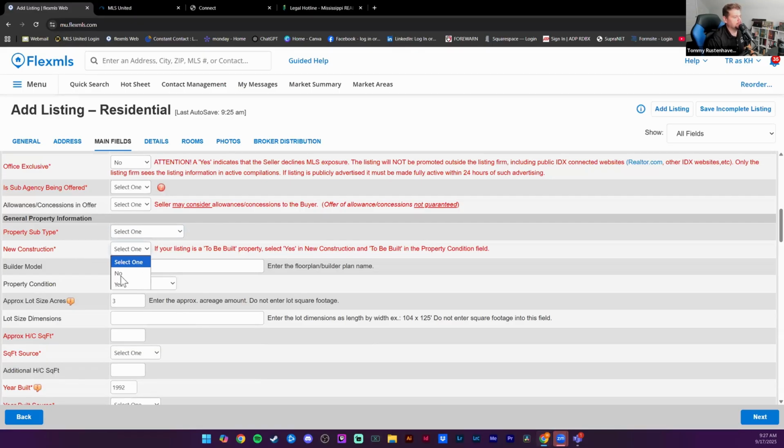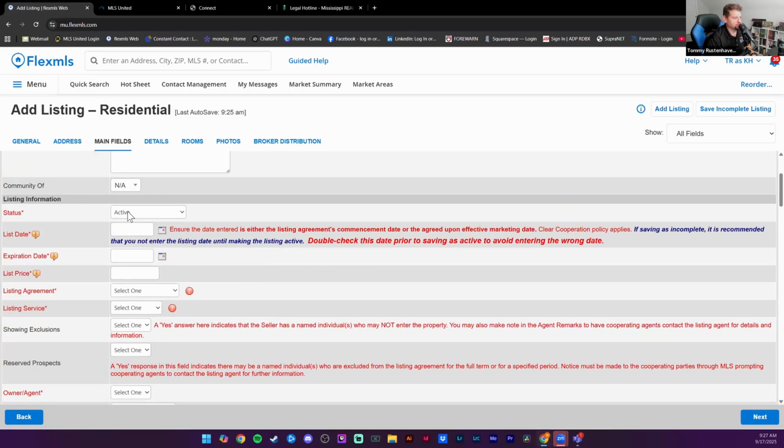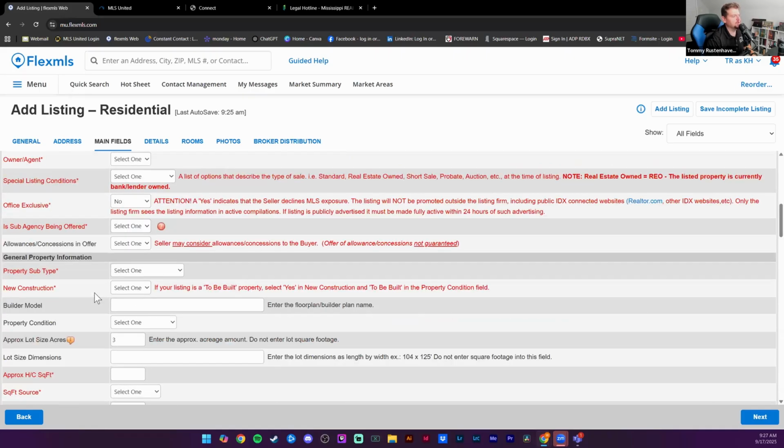So the difference between the new construction field here versus the active new construction status that I showed you earlier is this means that it's a new construction house, but if it's a finished house ready to rock and roll, but just never been lived in and super fresh, but it is livable, then you would mark that as yes.